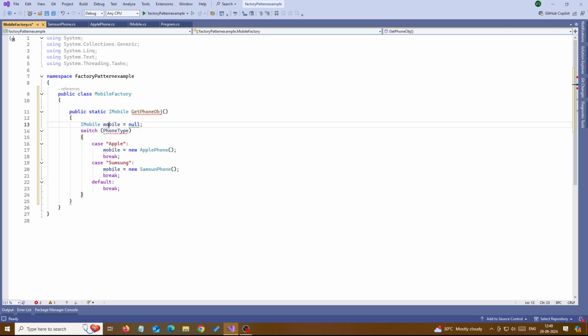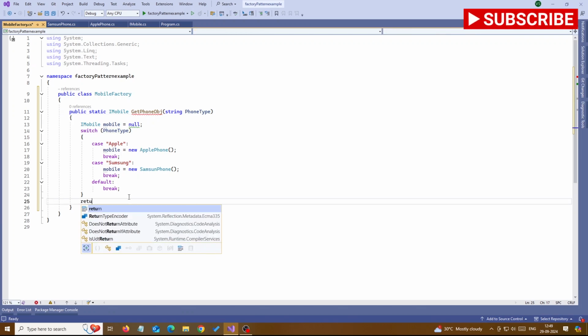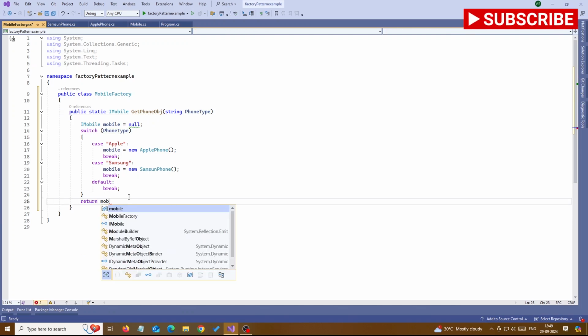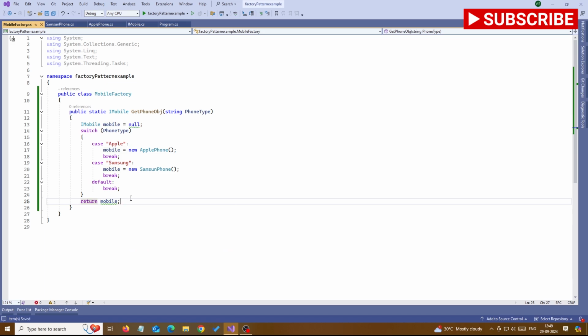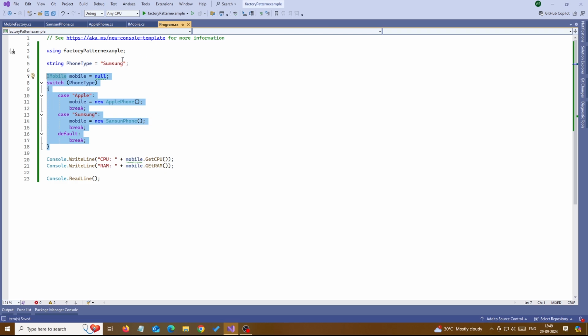Inside that, copy that logic and let's take one input, phone type, as a parameter and return the mobile object. It's a pretty simple implementation, understandable, no issues, no complexity. What we'll do now, instead of the client creating an object, now MobileFactory will create the object for the client.